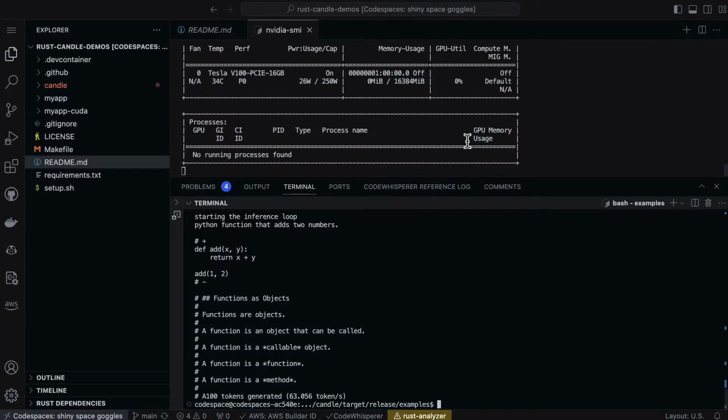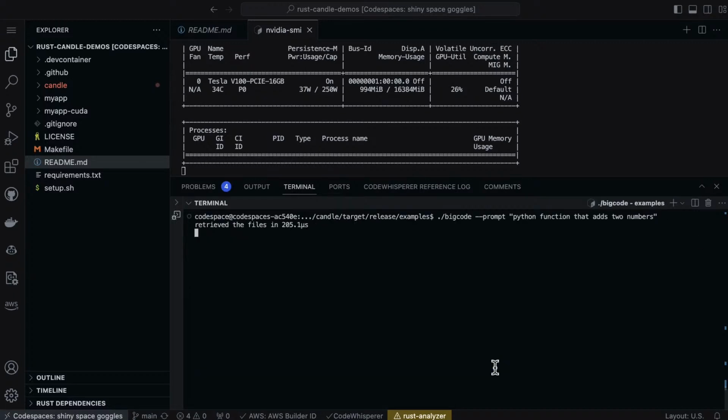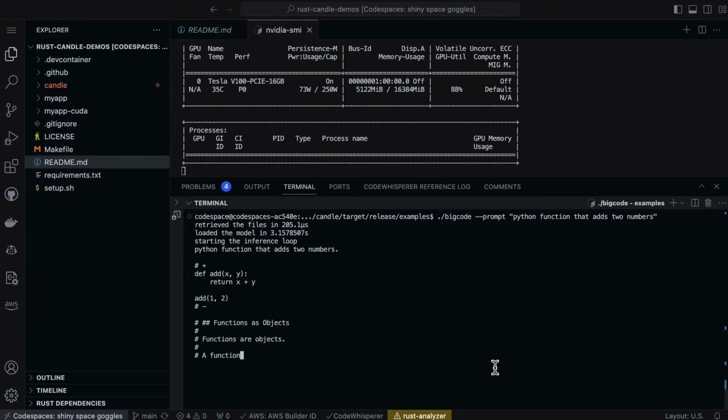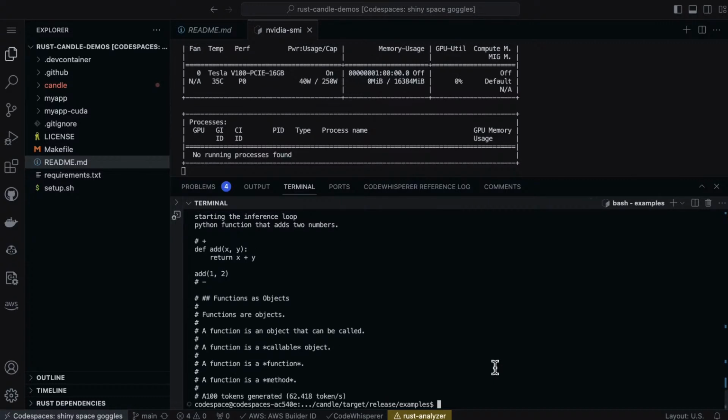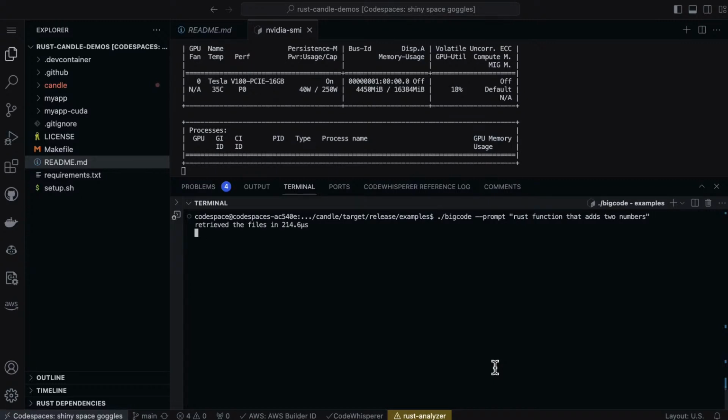Now we've got a binary that can hit the GPU and do things, and it looks to be pretty fast, because the release process, when you run that flag, is going to create an optimized build. This is a very performant thing. So we could even turn this into our own clap-based command line tool, our own chatbot, whatever it is we're trying to do. Let's try some more things out. Let's do a Rust function that adds two numbers.